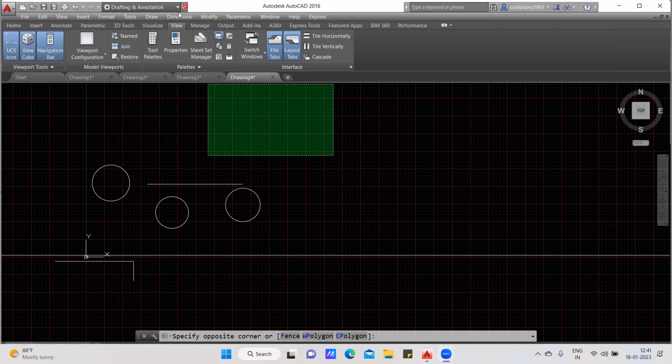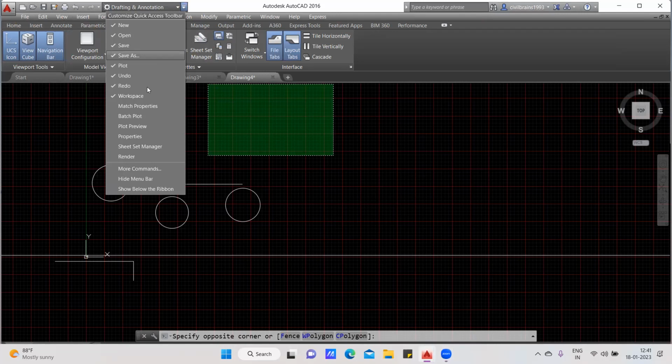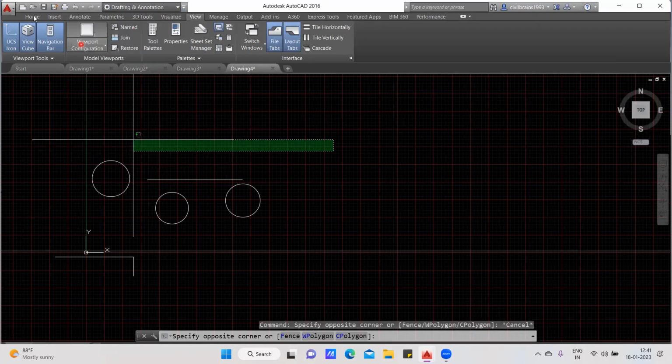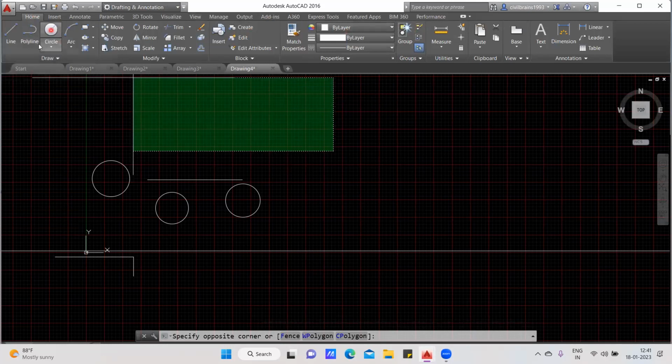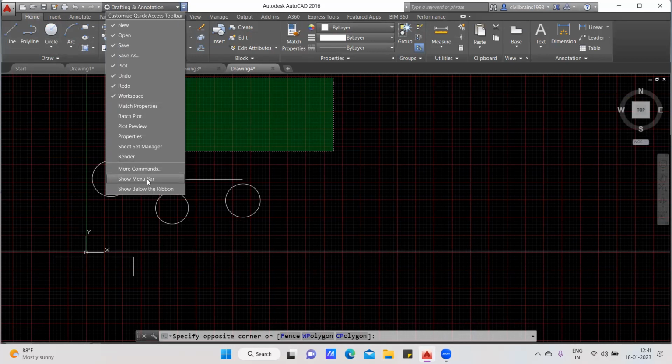So if you don't want this particular option, we usually don't use this. You just come here, and you say hide menu bar. So that menu bar will be hidden, and you don't have to use it. Because most of the things available here, you can directly get from here. Otherwise, if it is not available here, then you can click on that and say show menu bar.